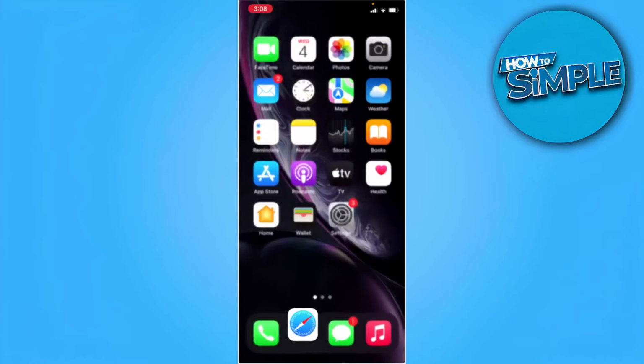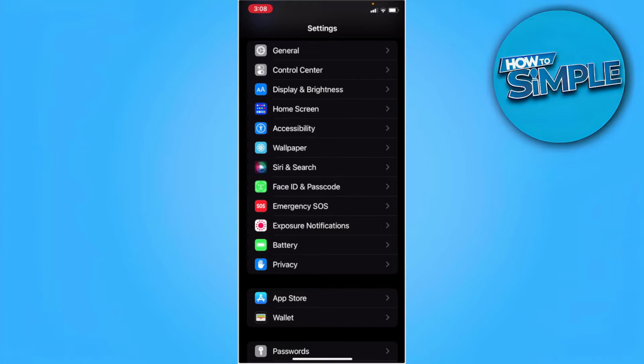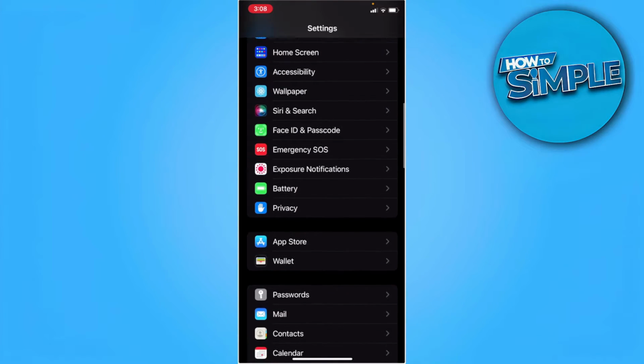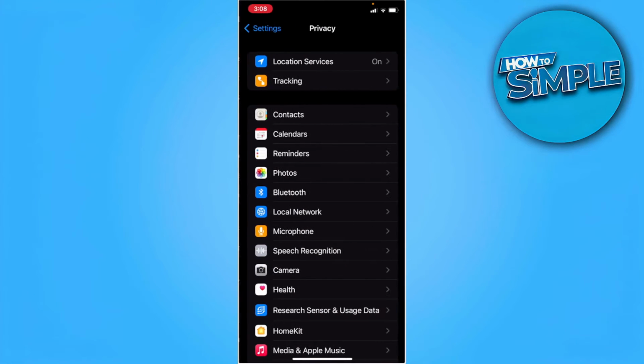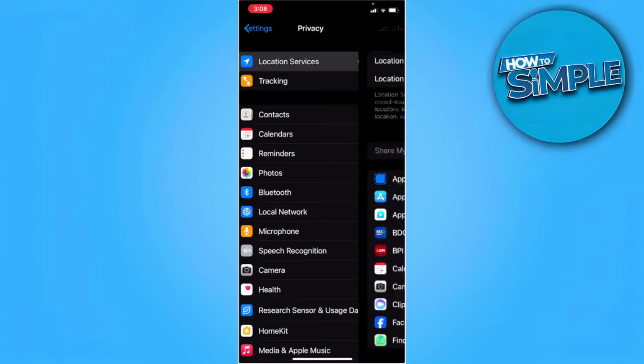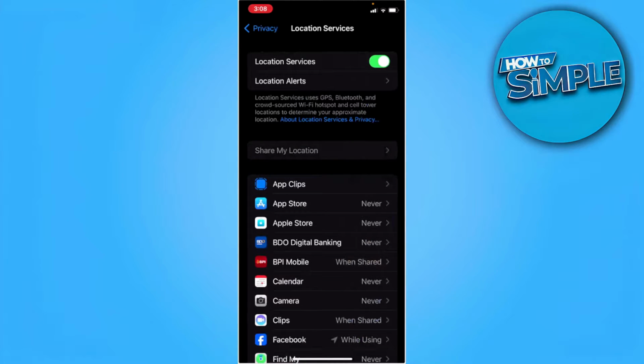So after we run a speed test and notice that we have a good internet connection, what we want to do is go to our phone settings. And from here, we want to go to our privacy settings. Now we want to tap on location services. Make sure that your location services is turned on because Apple Maps needs your location services or permission for it to access your real-time location and work properly.